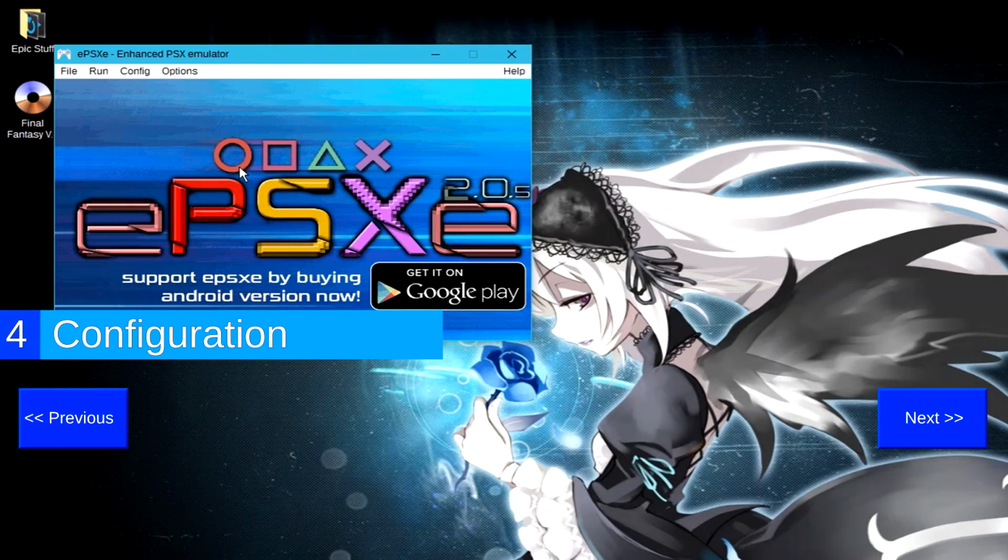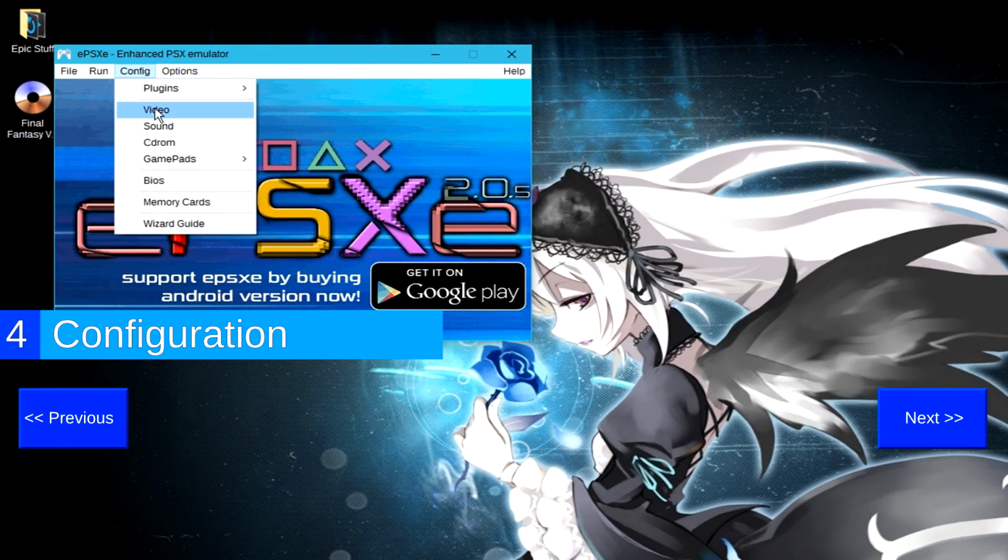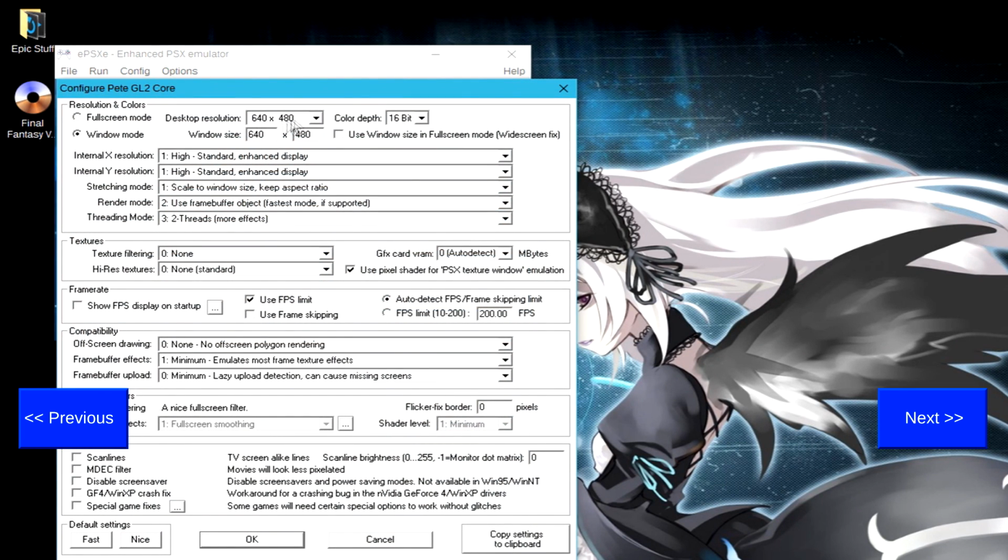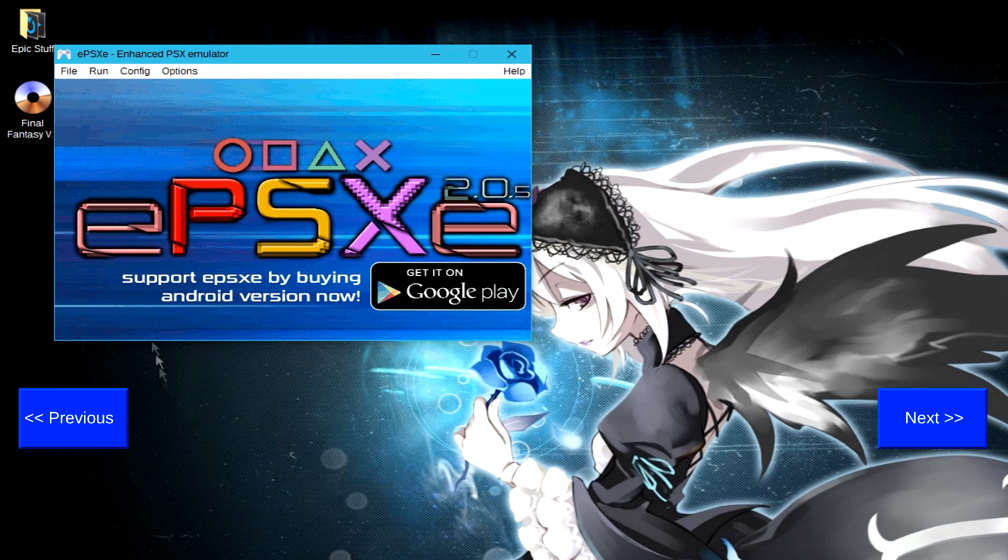For better quality, go to Config, Video, select Desktop Resolution, and choose whatever resolution your PC is running. Make sure color depth is 32-bit. Most of these options you can just select the highest value and have better quality. You can also go to the bottom left and select the Nice preset to have a good level of quality. The Fast preset right beside it is useful if you come across any trouble with those settings. Click OK when you're satisfied with the settings you've chosen.